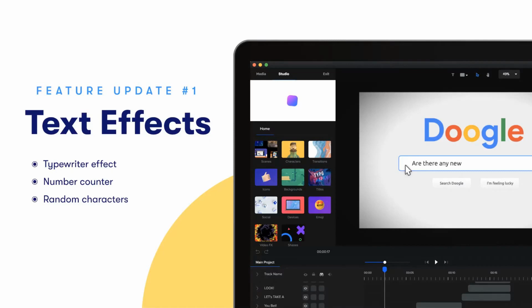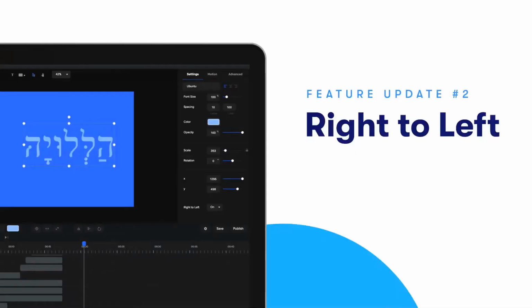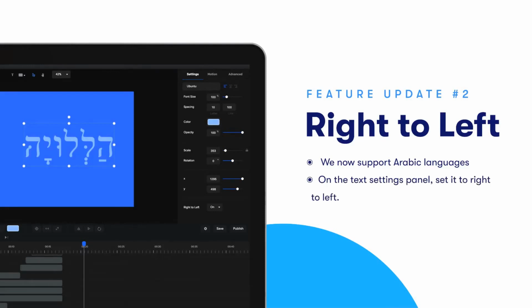And in the coming weeks and months, we're going to be adding in a whole bunch of extra text effects for you. We now also support right to left text, so if you want to create a video in Arabic or a language that works from right to left, you can select your text, click on the settings panel, and select right to left at the bottom of the settings to have your text go from right to left.